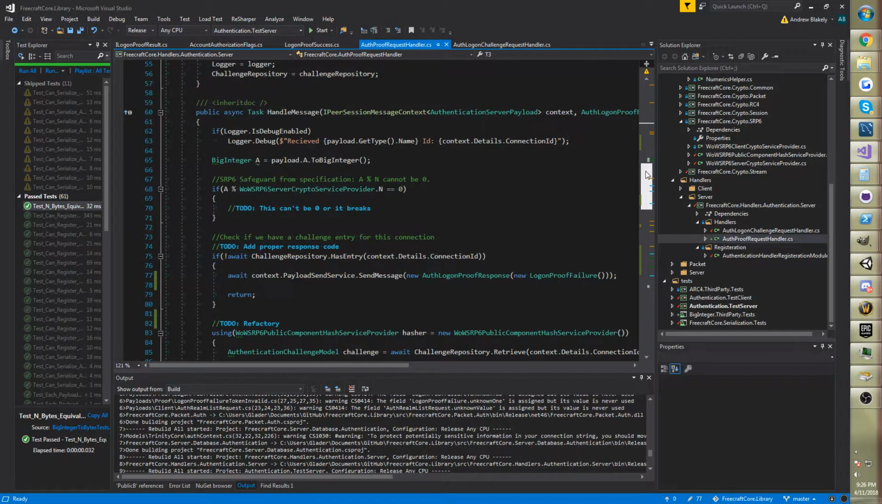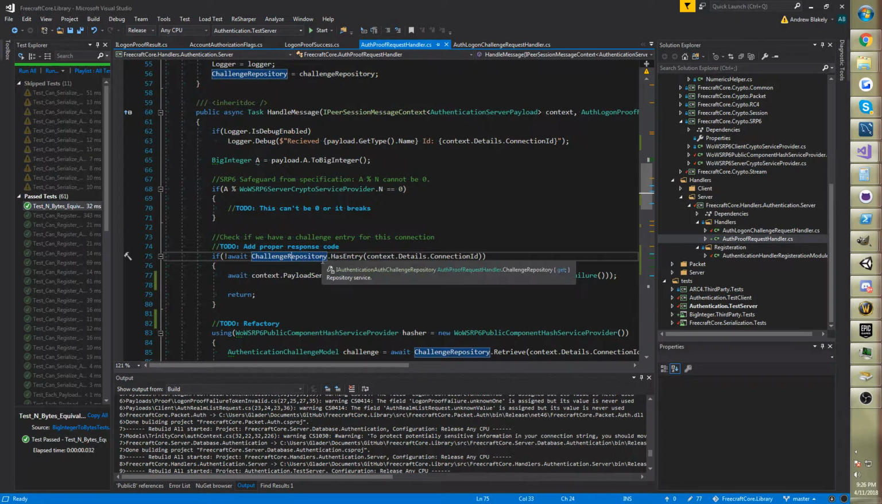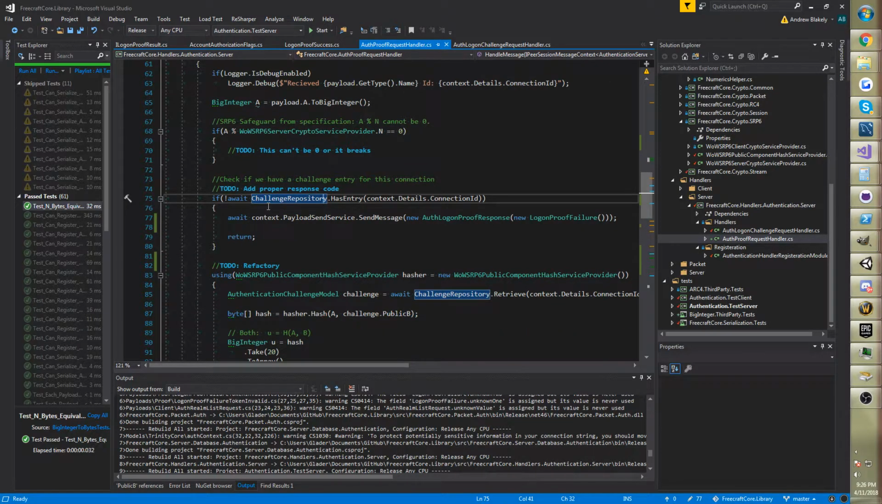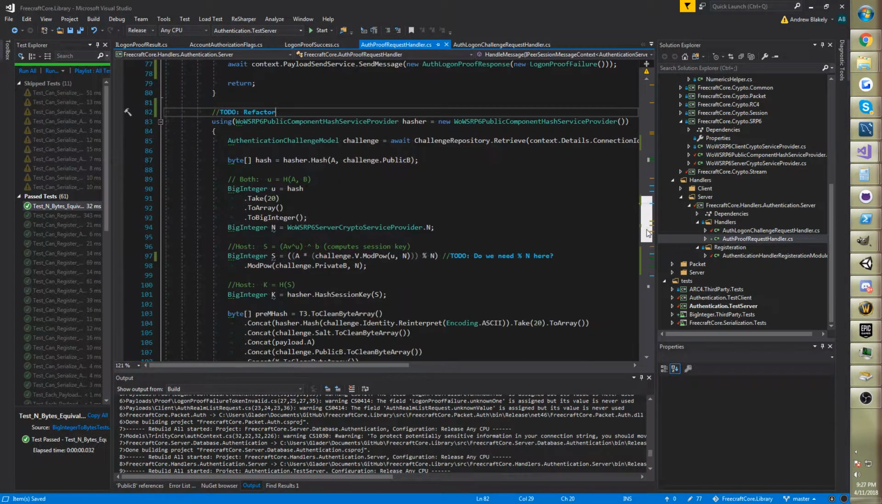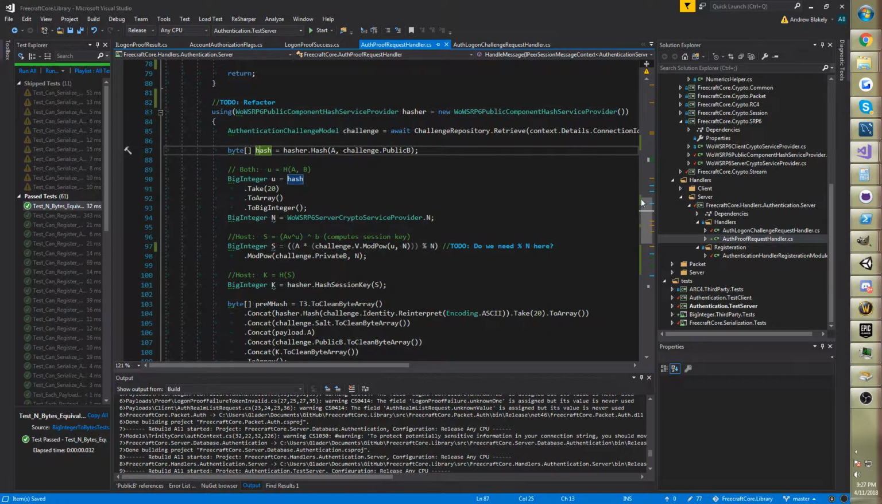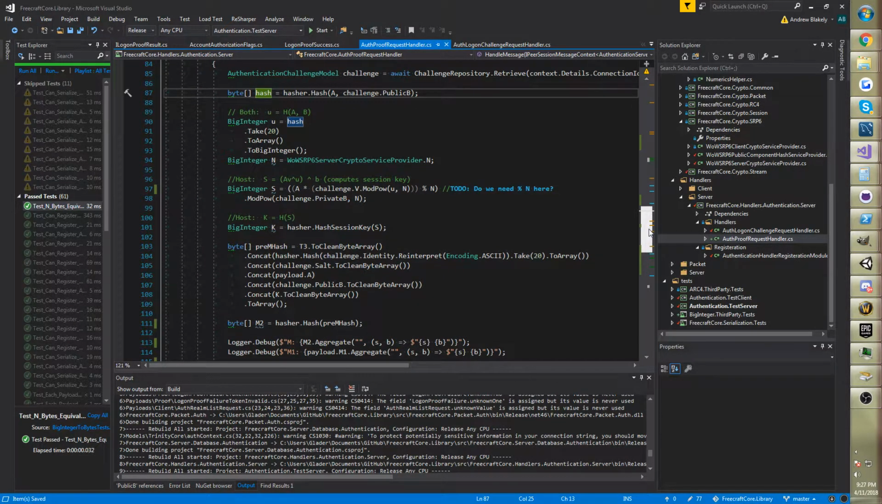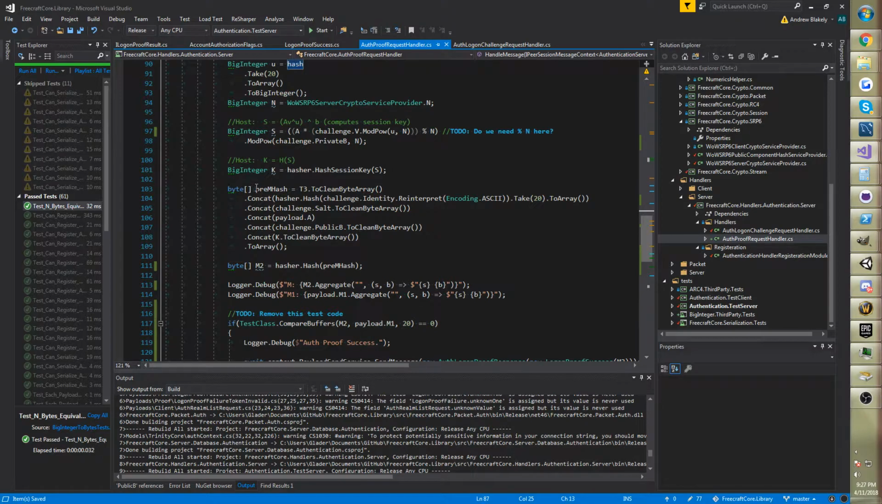We're about to get some ugly code here. Basically, we have the same challenge repository to load the challenge context, which will have the information about account name, public, private, B, the verifier and so on. This is the part that could use some refactoring, for sure. But this works. This is the server-side SRP stuff. It's very inefficient right now and needs some work.